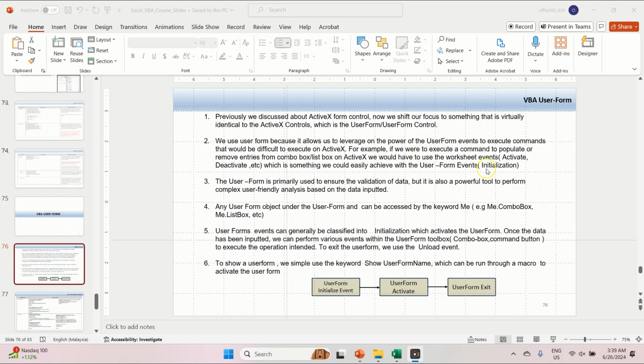Okay, so we saw in the previous example using the ActiveX control, when I wanted to populate a dynamic range into the combo box, I had to use the worksheet activate event. So this basically means the user would have to get out of the worksheet and return to the worksheet to have the values reflected dynamically in the combo box. However, with the user form, we are able to accomplish something very similar using the user form event, specifically the user form initialization event.